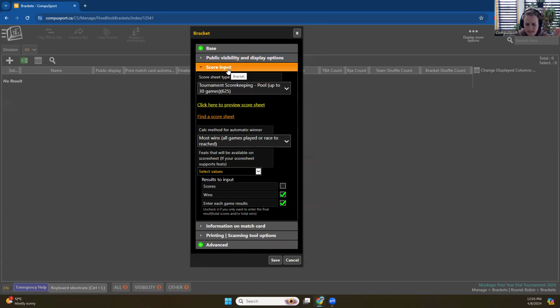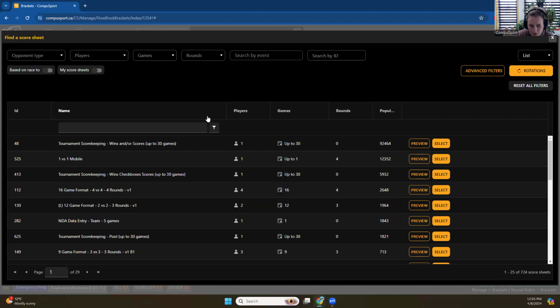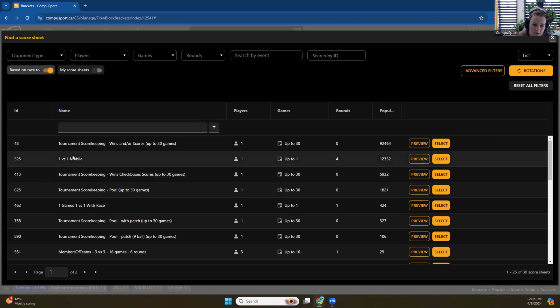Now, let's say leagues, the round robin, you were doing it just like leagues, you're doing your league score sheet, but then in the final bracket, you want to do like a race to, all right? So we have this tool. Either you can look for it over here. If not, you can do a find a score sheet. All right. So this tool helps you find a score sheet. In this case, I want to do a race to. So I'm going to say based on race to. It's going to narrow it down.